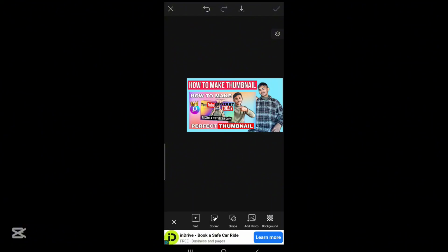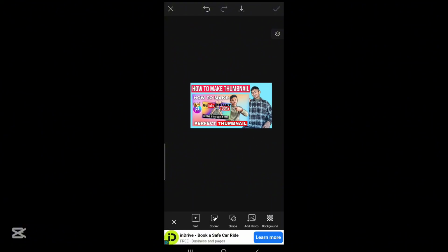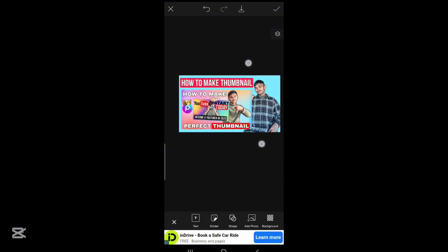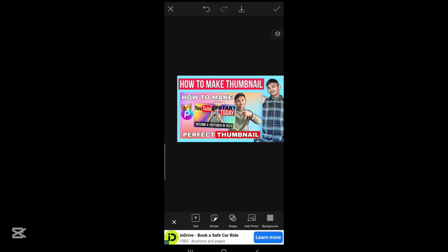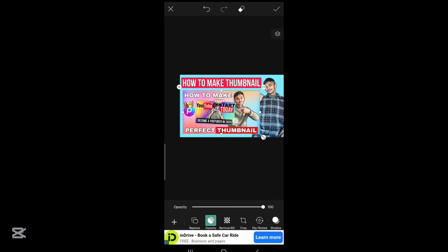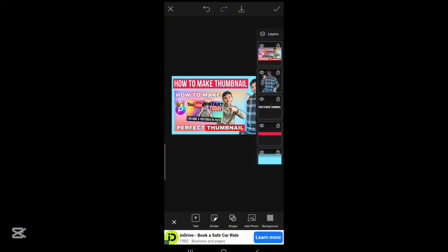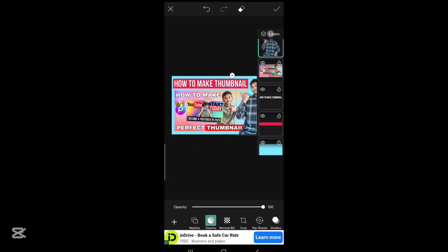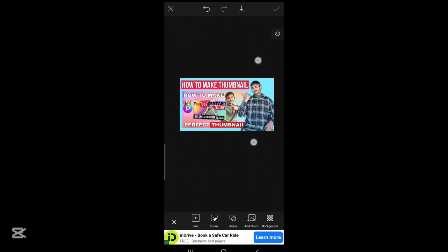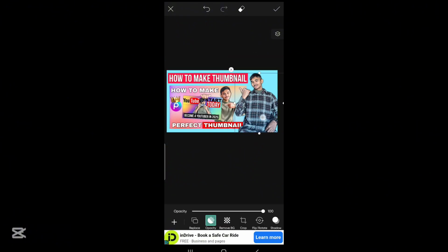For example, I need to add an extra image on this thumbnail. After adding the extra image, the thumbnail looks like this. The extra image is on the front side and my picture is on the back side. And as you can see, the extra image is blocking the view of my backside photo. So here what I will do is open the layer option again and move the layer of the picture up, and after that the image will look like this. So this is what is known as layer masking.